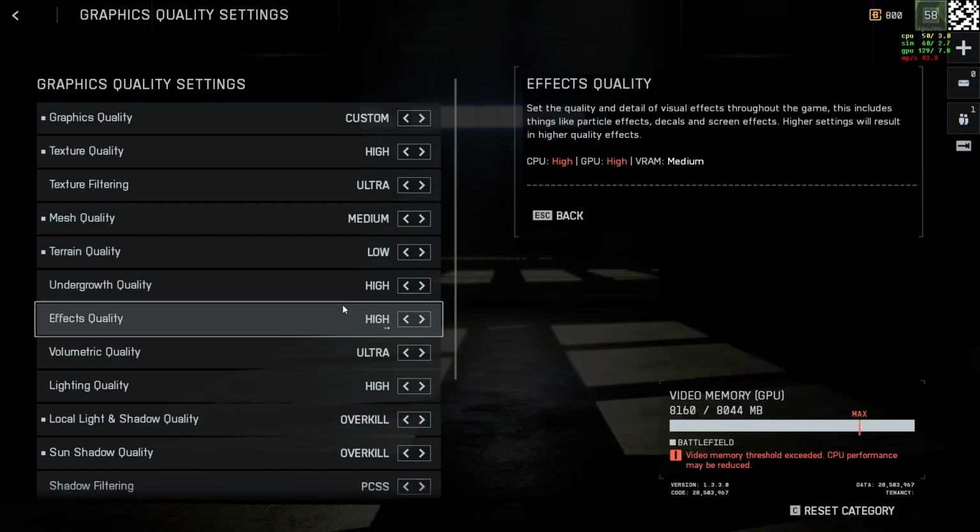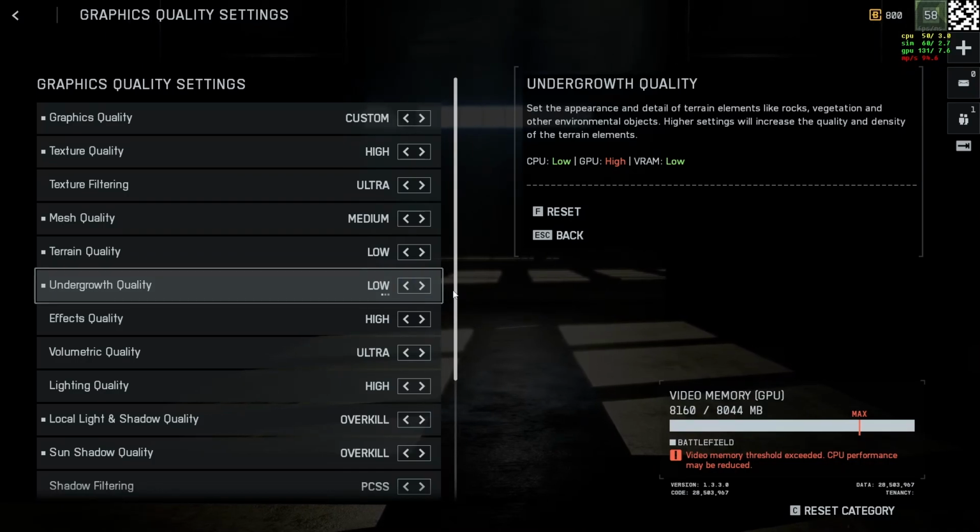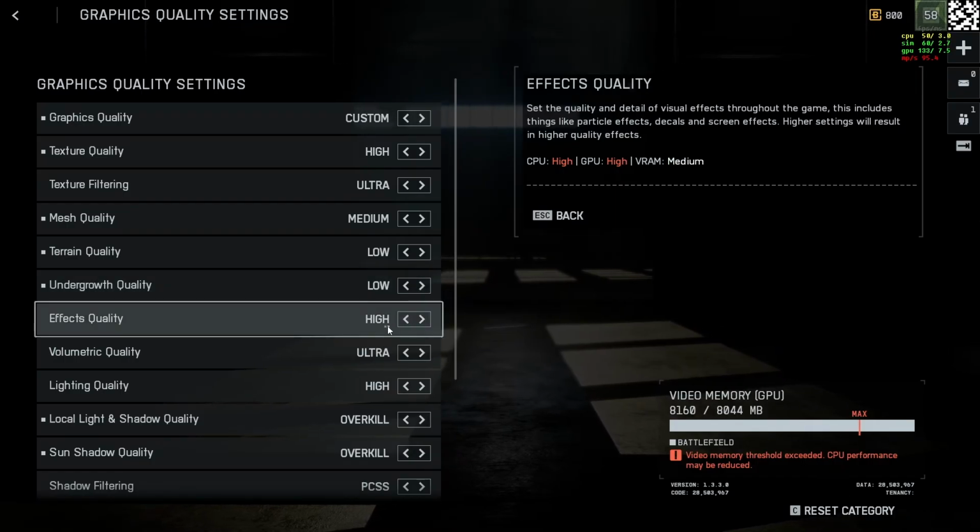Terrain quality, if you're setting high, medium, low, there's very little visual difference, so set it to low. Undergrowth quality is actually the grass on the ground. You can set it to low as well. It improves the visibility, so if somebody's proning, you can see him easily if you set it to low.